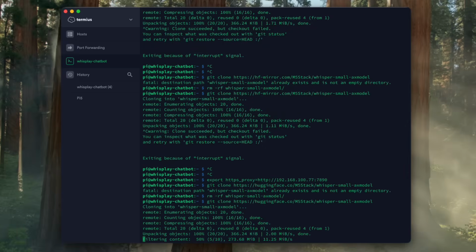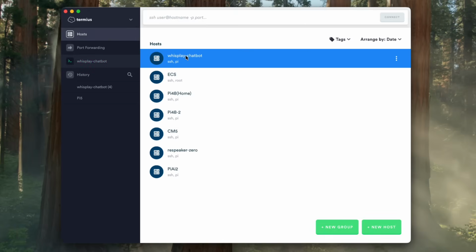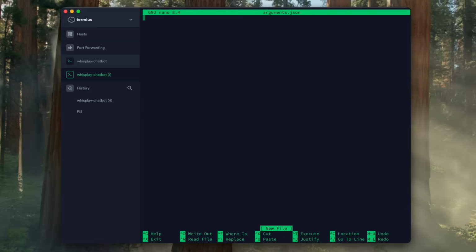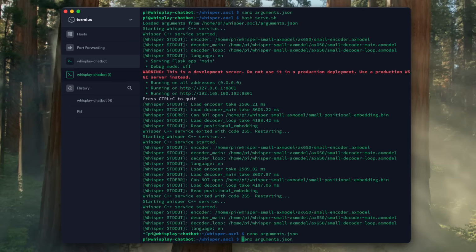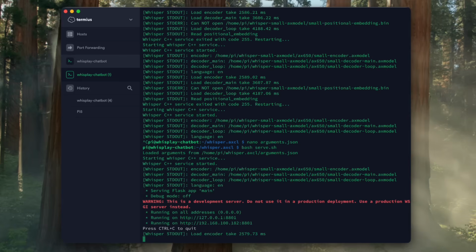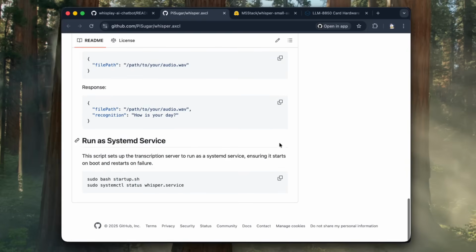Downloading the file may take some time. To link the model, enter the whisper.axcl directory and create an arguments.json file. Update the file paths to point to the model directory. After linking is complete, try running the serve script. If the program successfully enters interactive mode, it means the model has been loaded correctly. Exit the program, then run the startup script to turn it into a system service that starts automatically on boot.